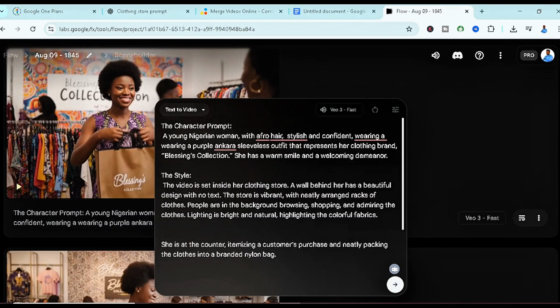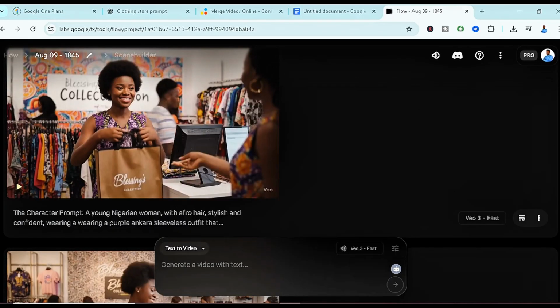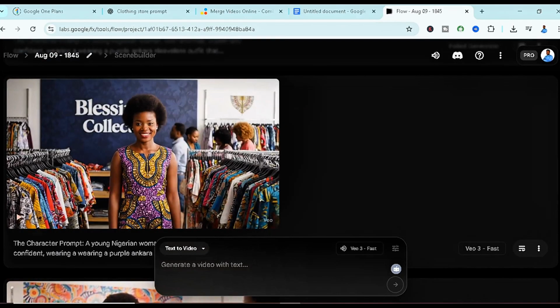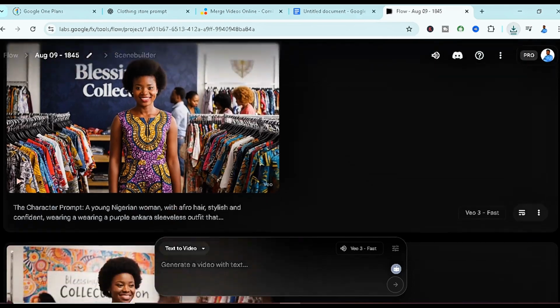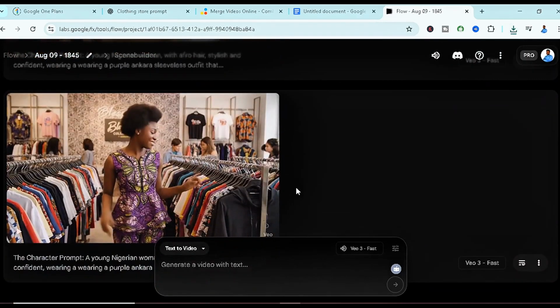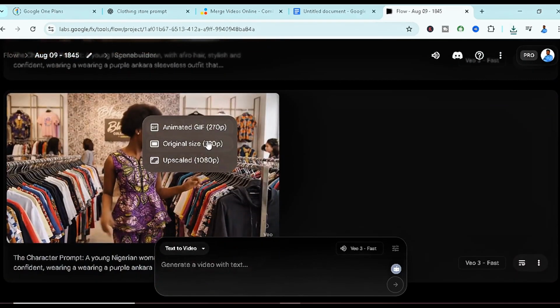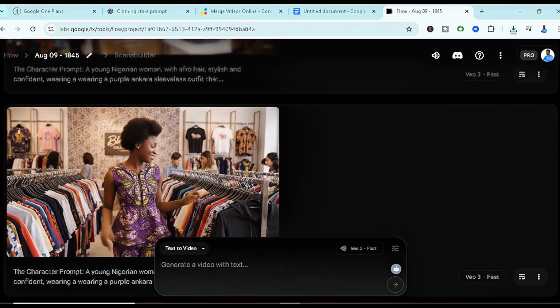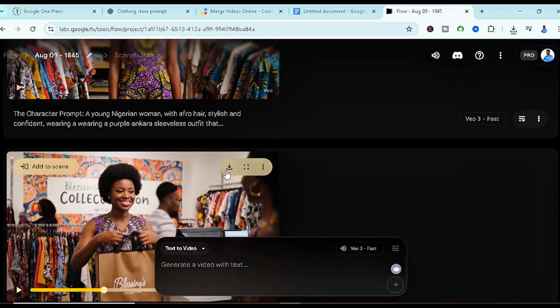Let's say you're actually okay with everything, just like me over here. All you have to do to download it is to come to the top over here, click on the download, and then you can go for the original size. So there we have it. That's the first one. Then we go for the second one. You want to do the same thing, and then original size, and finally the last clip over here. You want to do the same thing for the number of scenes you actually generated.